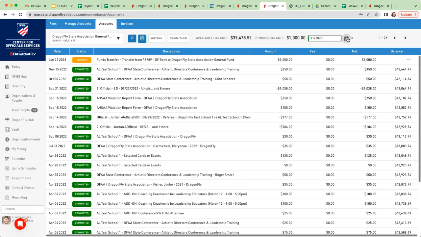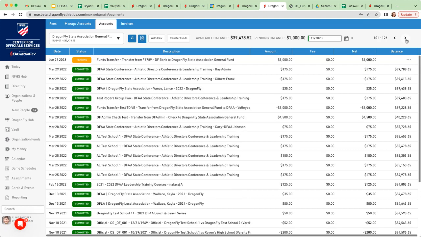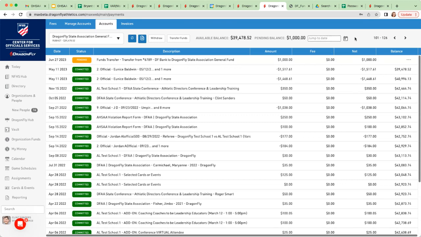So just a quick, helpful hint that if you're looking for something, maybe save you 20 clicks of the back arrow. That's what the jump to date box here in your accounts tab is used for, just to kind of quickly take you to a date in your transaction history.